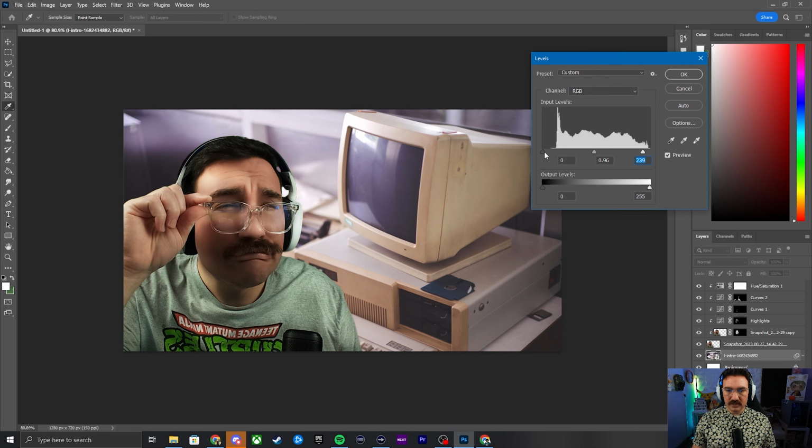And so the way that this works is this one will change the blacks, this one will change the midtones and those grays, and this one will change those whites. So we're just going to sort of brighten this image up a little bit and then pull those midtones in.